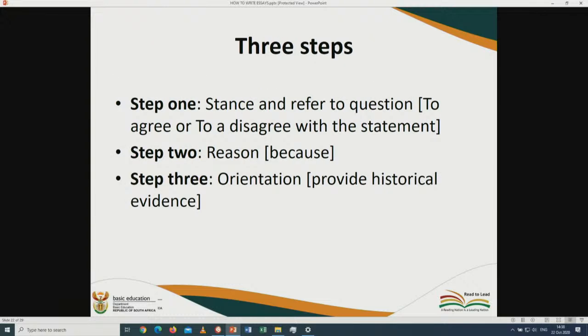Now let's look at the 3 most important steps. Step number 1, you have to take a standpoint, a stance, and refer to the question to agree or to disagree with the statement. Step number 2, you give the reason or the reasons why you agree or disagree with the statement. The last step, step number 3, orientation, you provide historical evidence. You show why I disagree or why I agree with my standpoint.